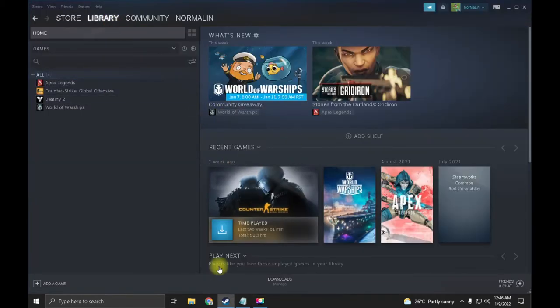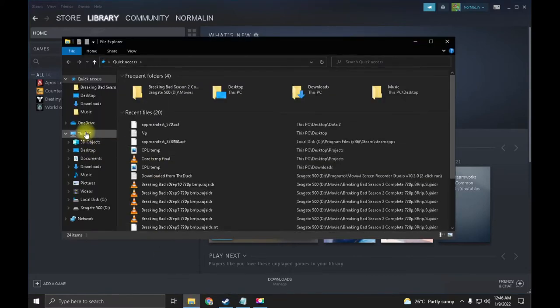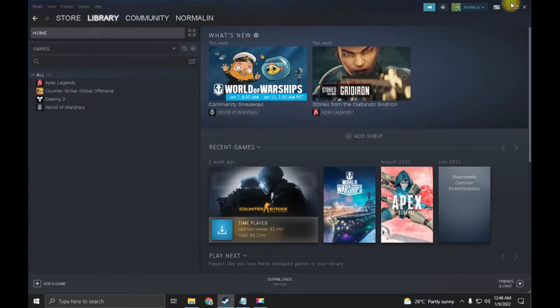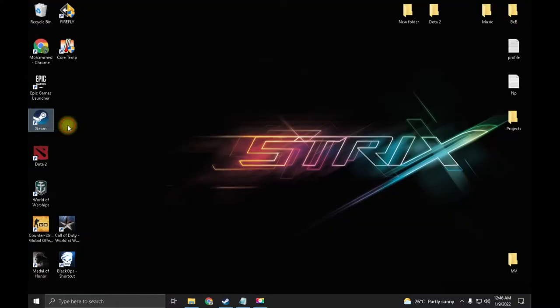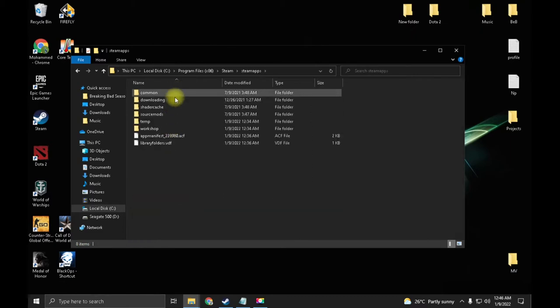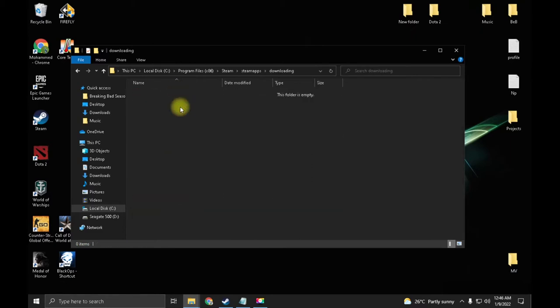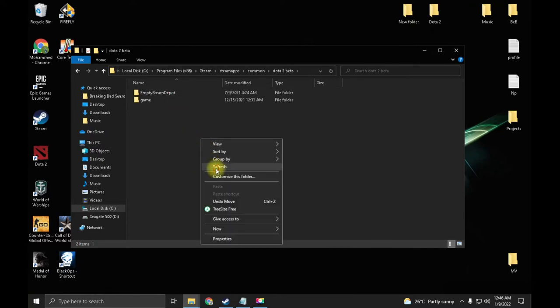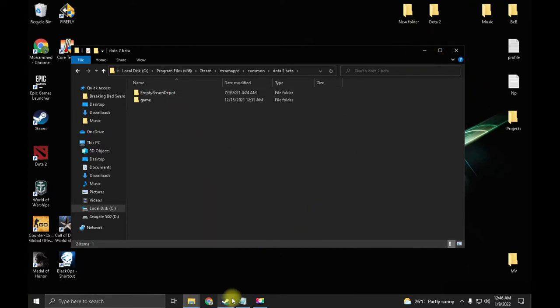So my system already has Dota 2 installed, but I'm not finding it in my Steam library. Let me just show you. Here's Dota 2 already installed in my system, but I cannot find it in my Steam library.